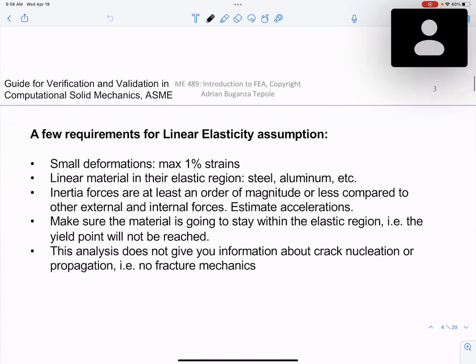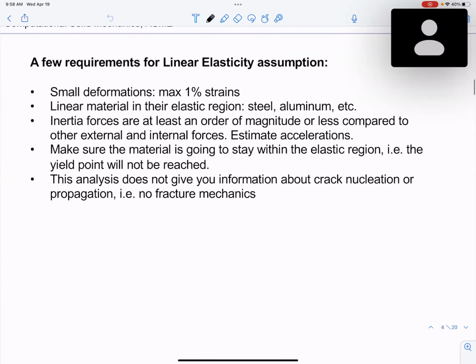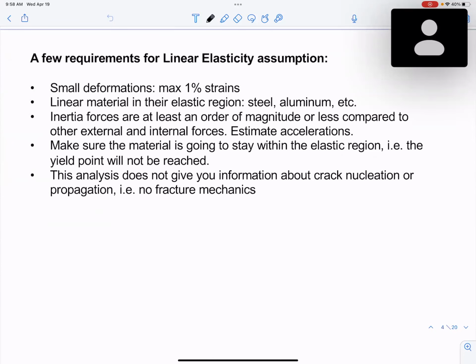A few requirements for making sure that the model makes sense. So if you are using Abaqus and you are doing stress analysis, when can you use the linear elasticity assumption? In Abaqus, we haven't done this, but there's an option for nonlinear analysis that we haven't checked. We've always done linear analysis. So when does this assumption break?